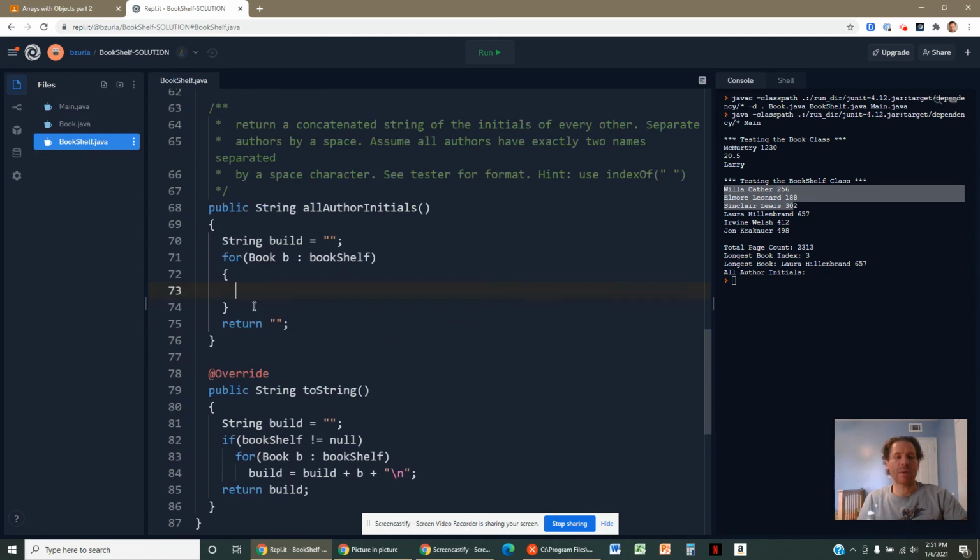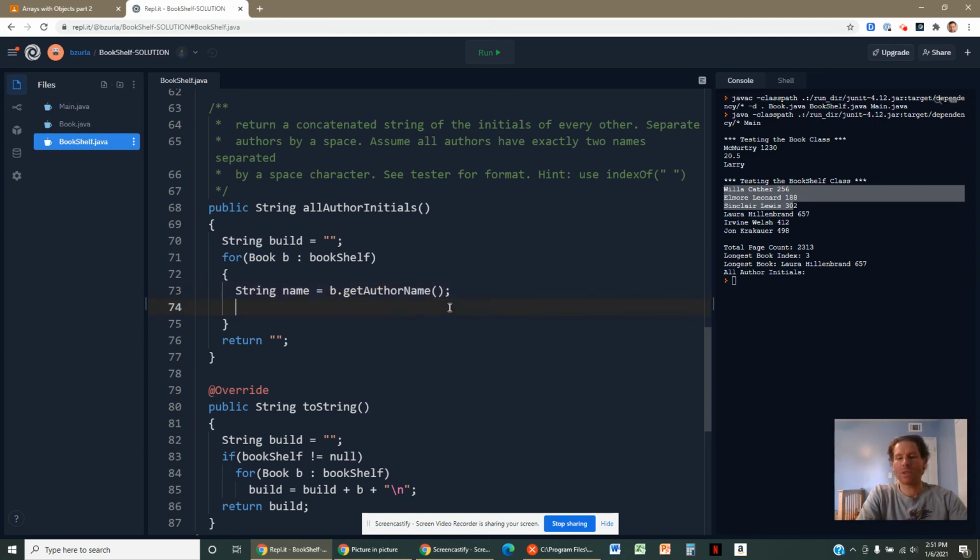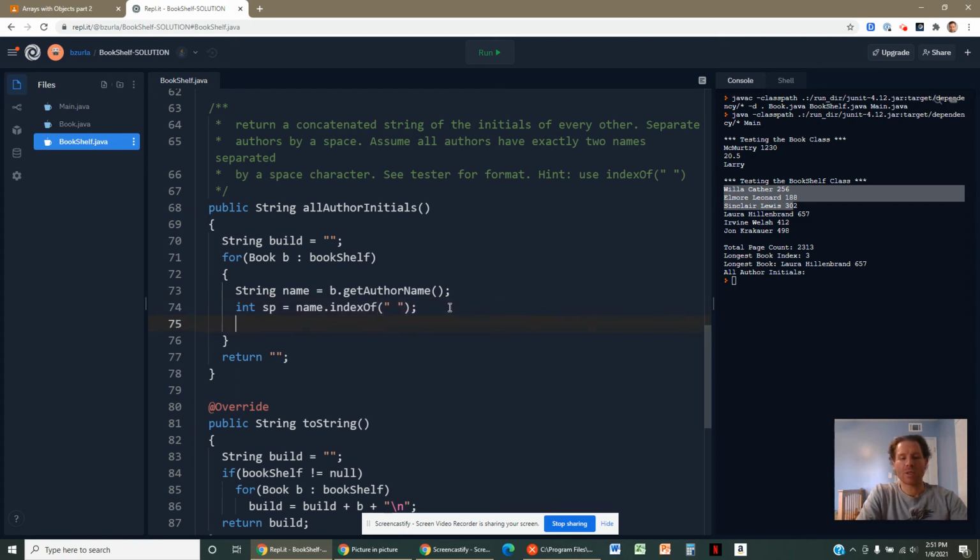And so what we could do is make a string out of it: take the book, get the author name. Now we've got a string representation of their name. I'm really interested in where the space character is. So if you gave me the name, I could ask for the index of the space. The directions promise us that there's going to be one. And if I knew where the space was, now I could make two substrings out of it.